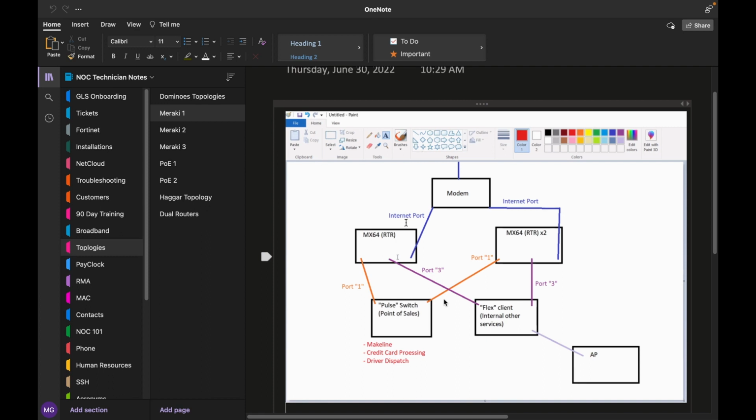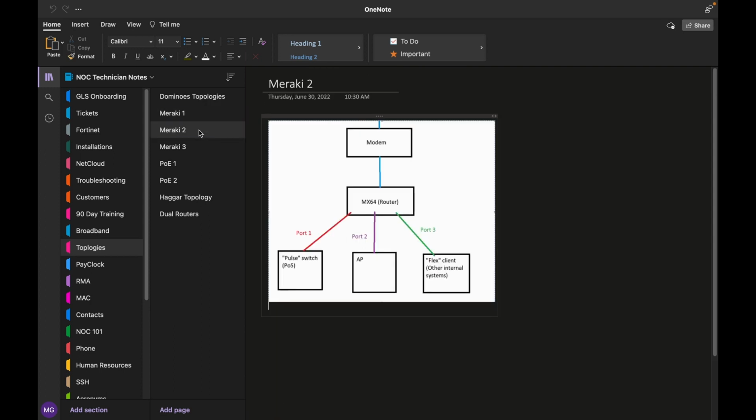This is another topology. Now, this one's very advanced. So this one's a dual router, so it's redundant. So let's say if this router fails, we still got this router, all right? And we still got the pulse switch point of sales connected to both of these. So this is a redundant topology of a network, all right? And you could get real crazy with these topologies. It's kind of like art. It does imitate art a little bit. Let's see some more examples.